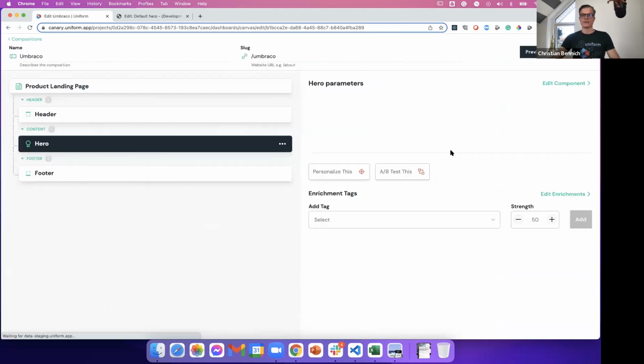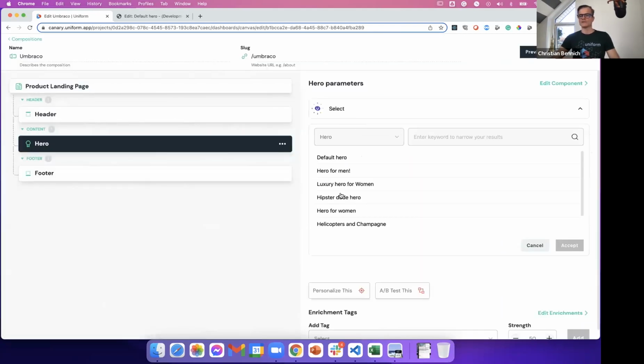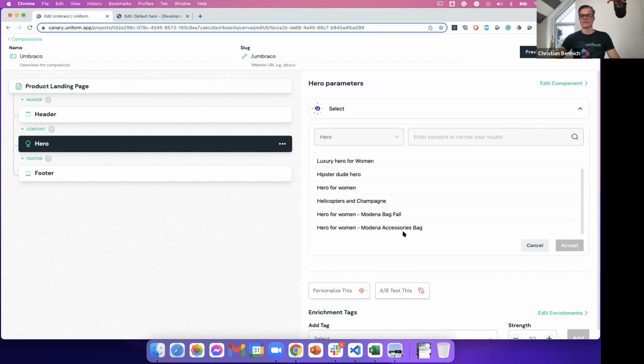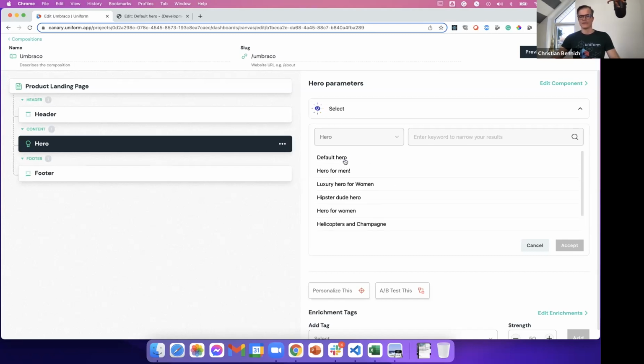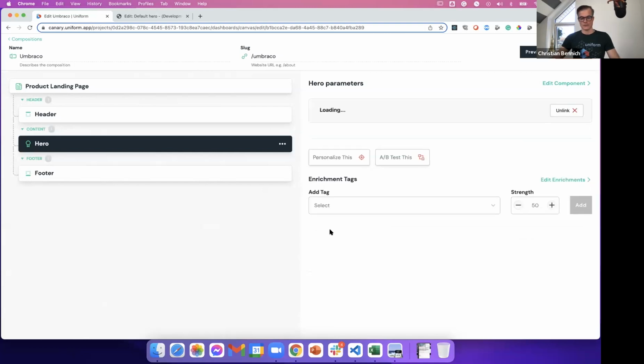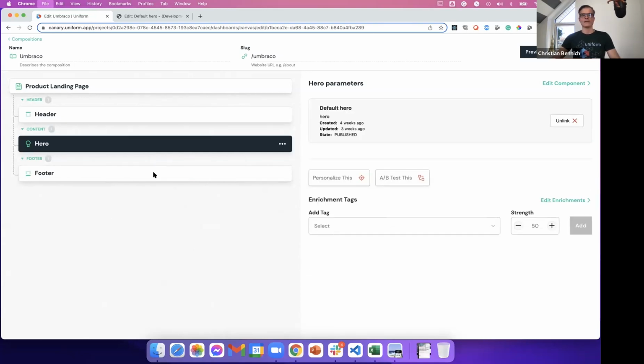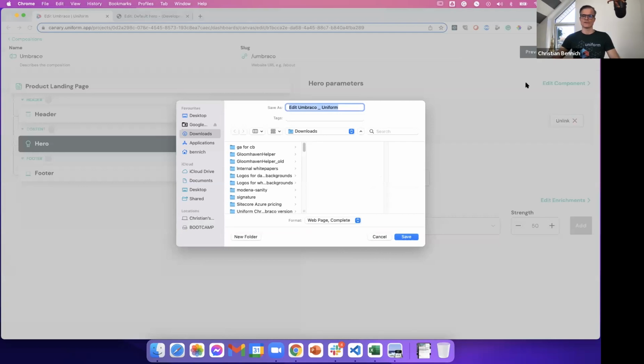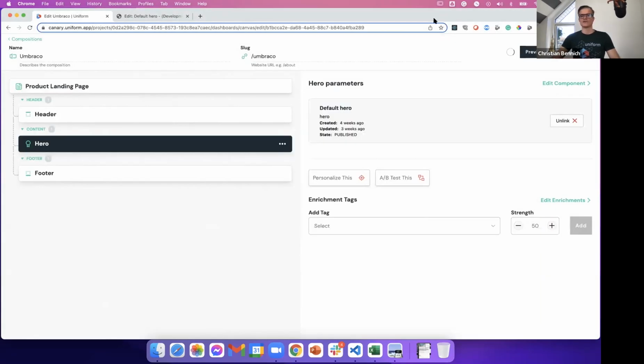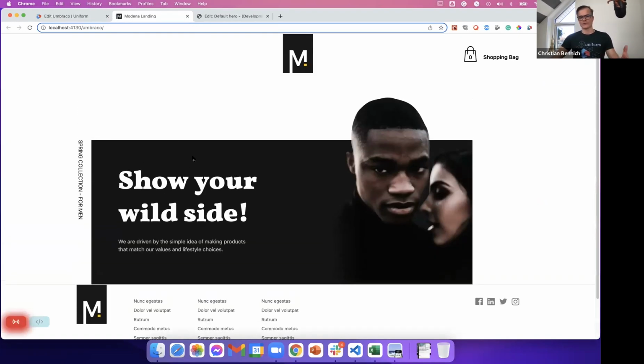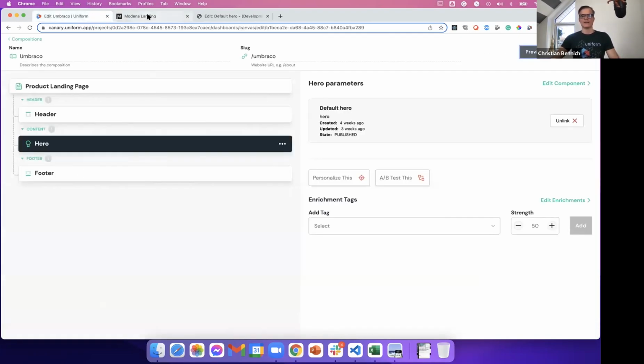So let's add a hero. Adding the hero in here now allows me to select data that I have set up inside of Umbraco Headless. So I'll choose my default hero here. You can see there are different things here. I have a hero for women, I have a hero for men, and also my default hero. Adding it in here basically gives me the ability to start working with this. And as I do this, we can continuously take a look at how my landing page will look. So we're adding live preview on top of this immediately.